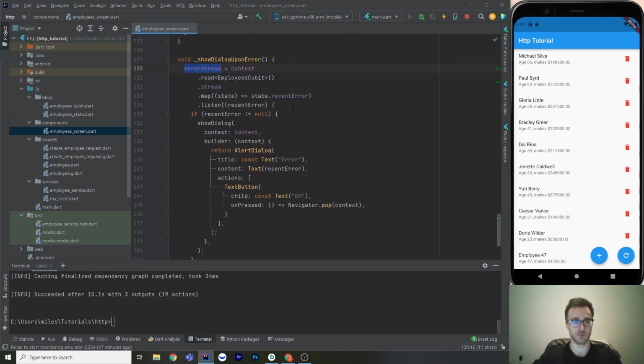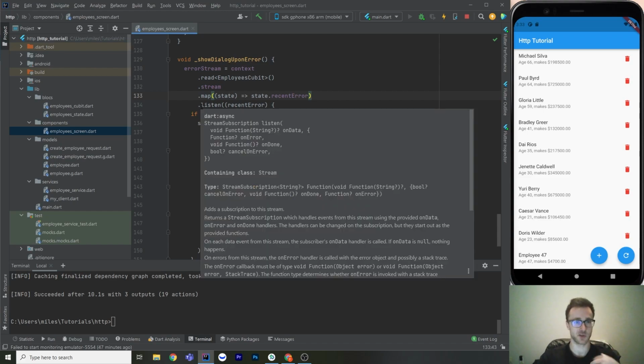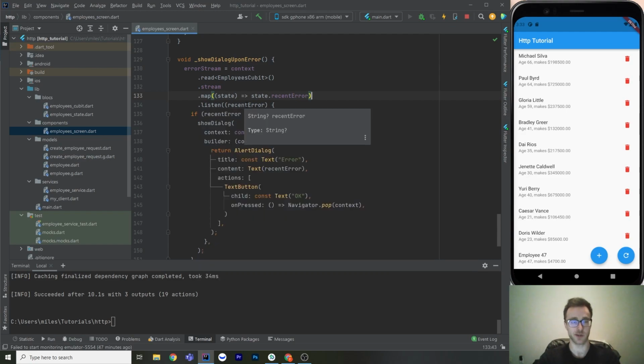So the error stream, we're going to listen to the employees cubit stream. We're going to map that stream to recent error. So just like a list, you can map the elements of a stream to a new type, and then we're going to listen to that. So listen gives us a callback to do something every time we get a new recent error. And because we've mapped that to a string, this recent error here is a nullable string because the error could be cleared, right? It could be null.